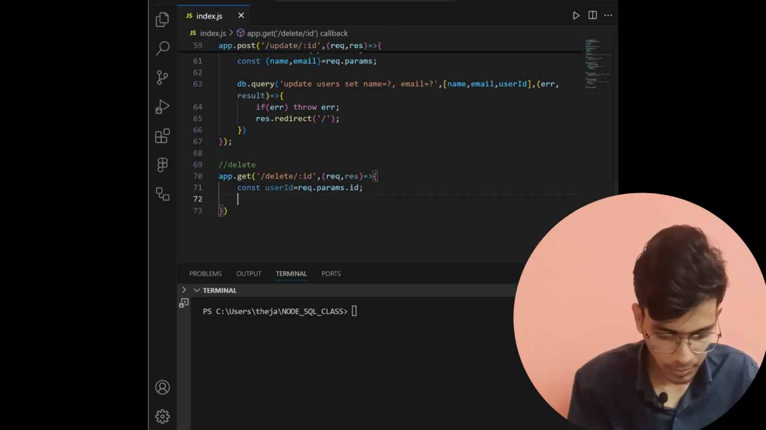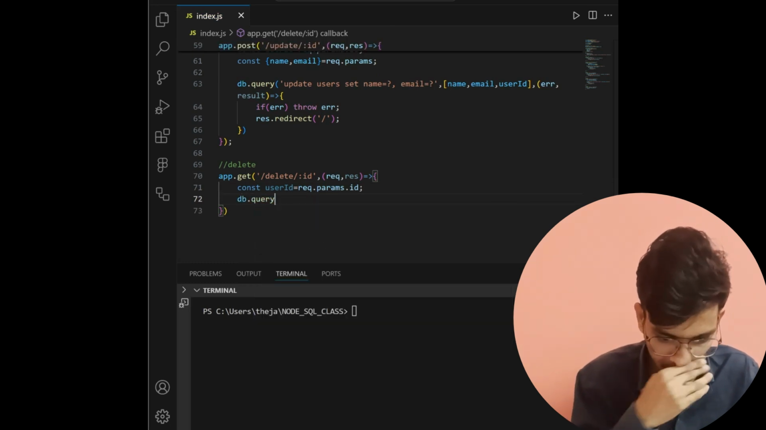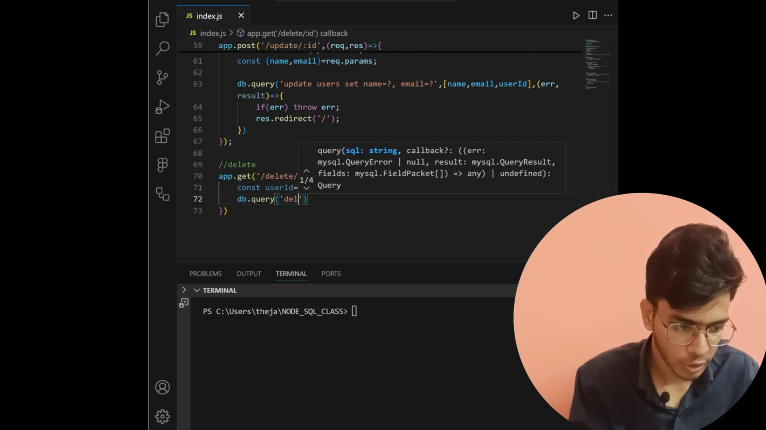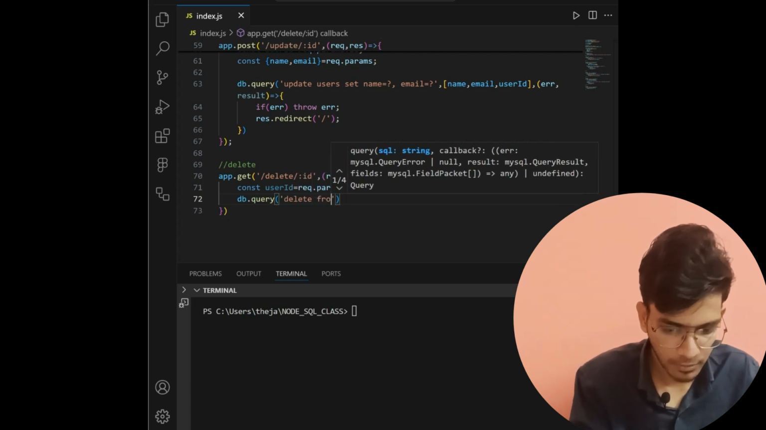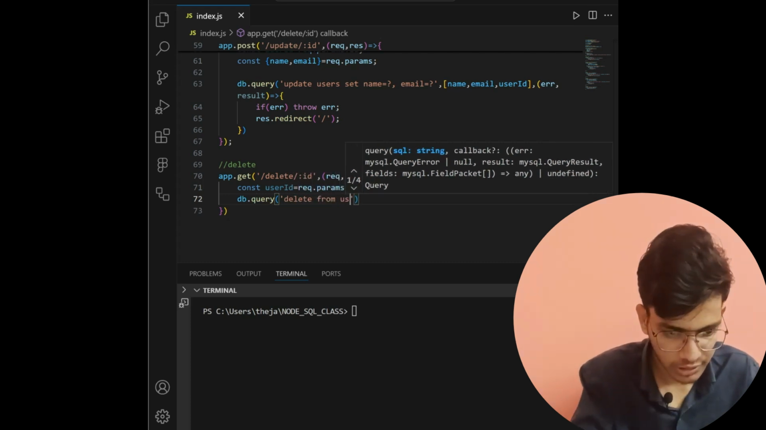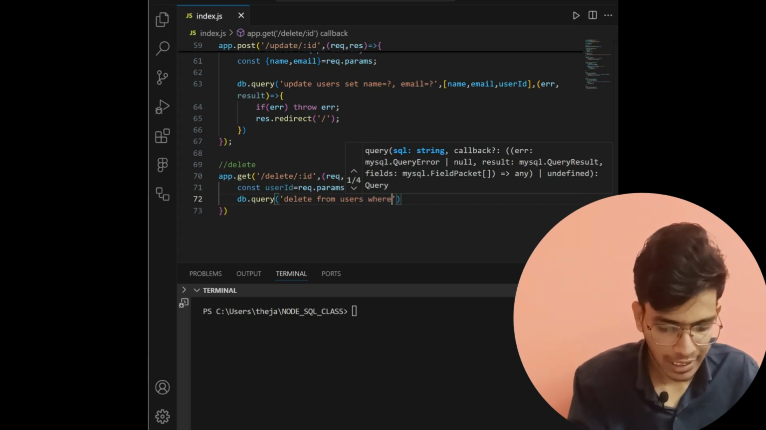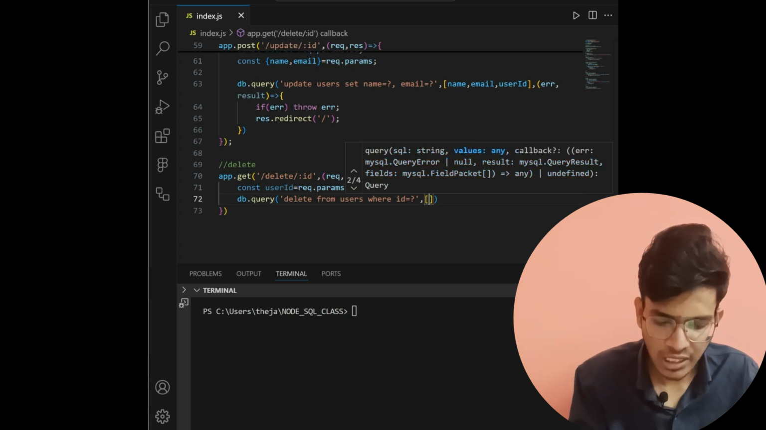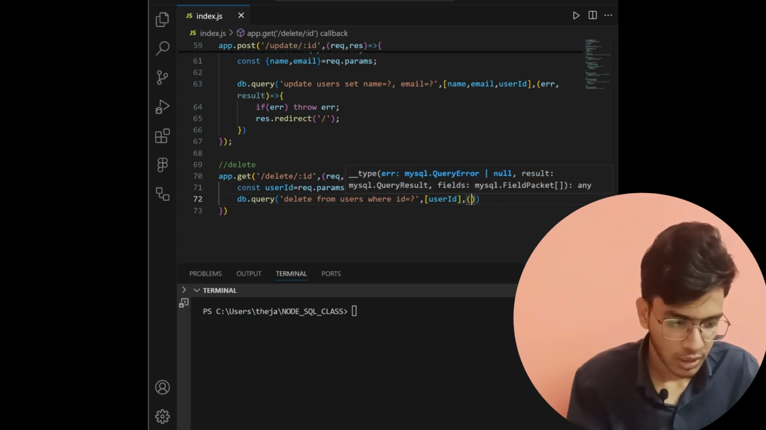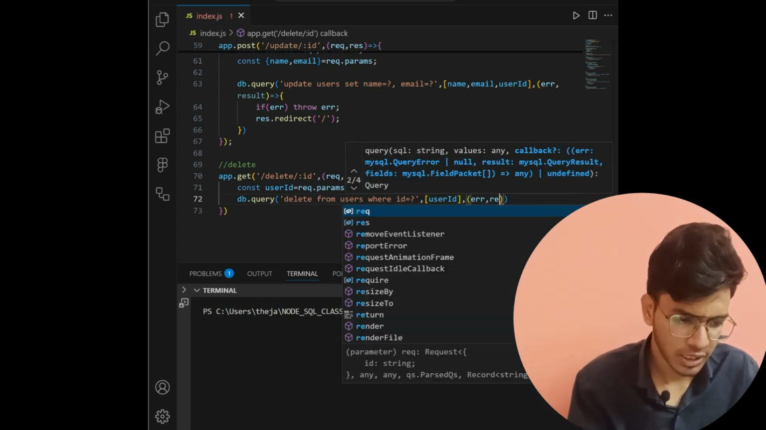Now after this, db.query, I will run my delete command. So DELETE FROM my users WHERE whatever the ID is given, for that particular ID I will delete the username, email ID, all this sort of things, right? So here I will write delete, userID, comma, and in this if I got an error, normal thing, result.